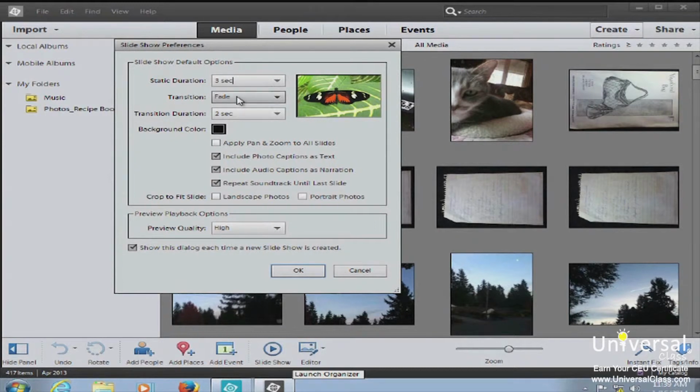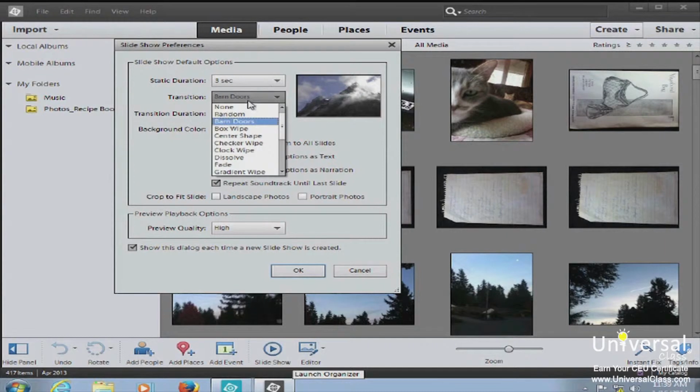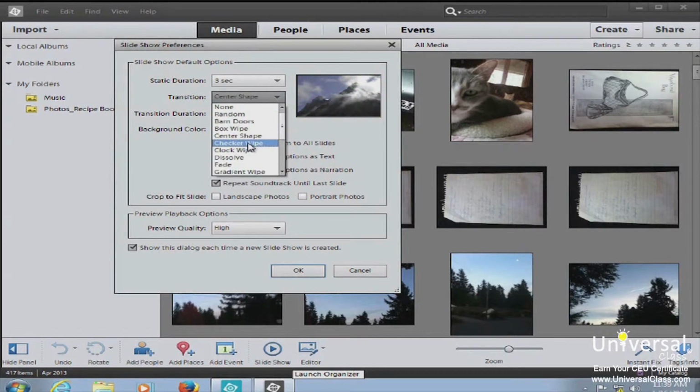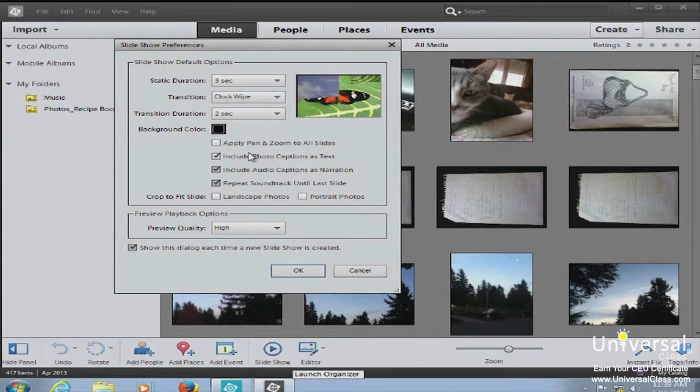And then next you're going to set up your transition. And as a transition, you can have none at all where it'll just cut from one photo to the next. Or you can do a random transition where it's going to select different random transitions every time. You can do a barn door, which that shows you exactly what that looks like in the preview button. You could do a box wipe, which starts in the top corner and comes down. You could do a center shape, which kind of looks like a cross. Checker wipe, clock wipe, goes around like a clock. Or just a basic fade.